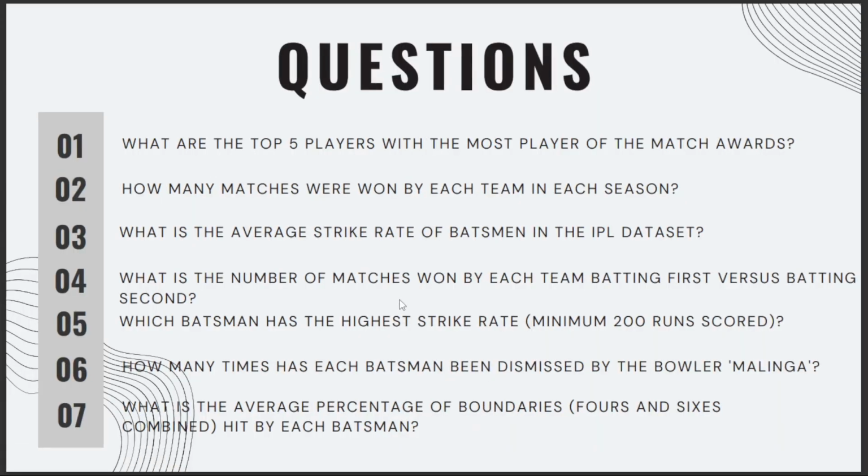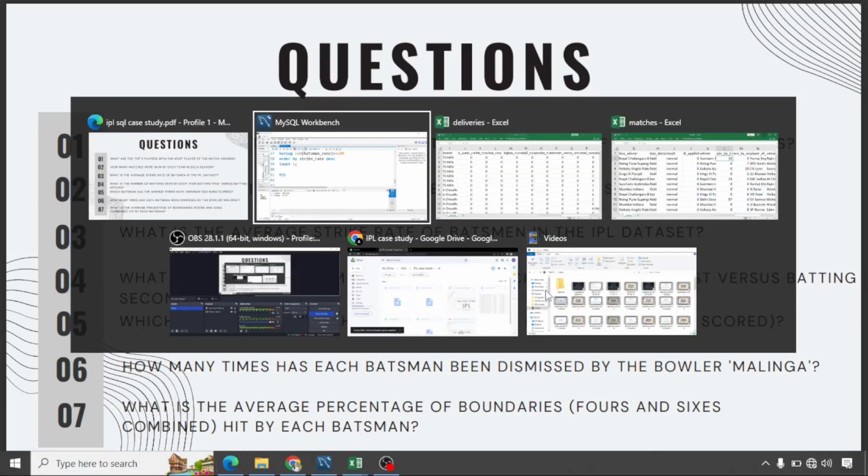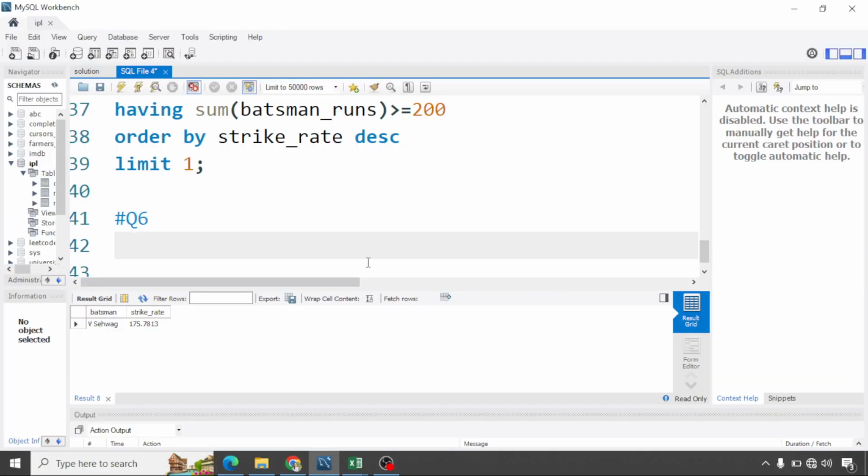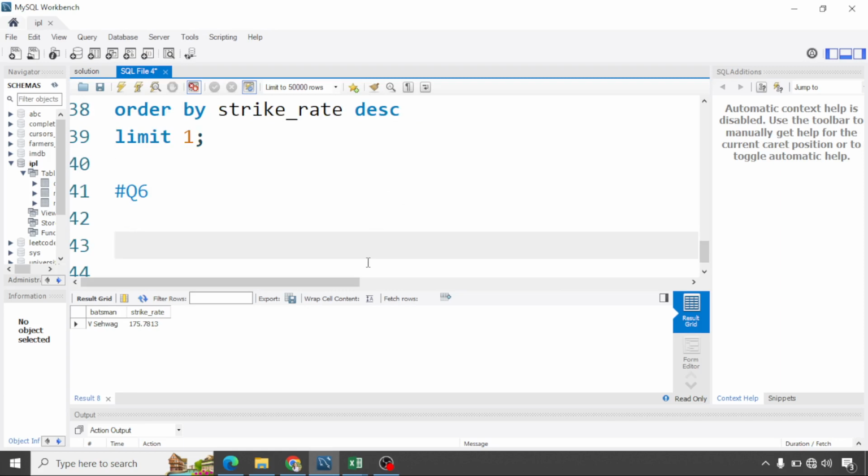How many times has each batsman been dismissed by the bowler Malinga? Now you see that in the deliveries table we have the wickets, that on which ball was a player dismissed. So using that we are going to find out how many times each batsman has been dismissed by Malinga.